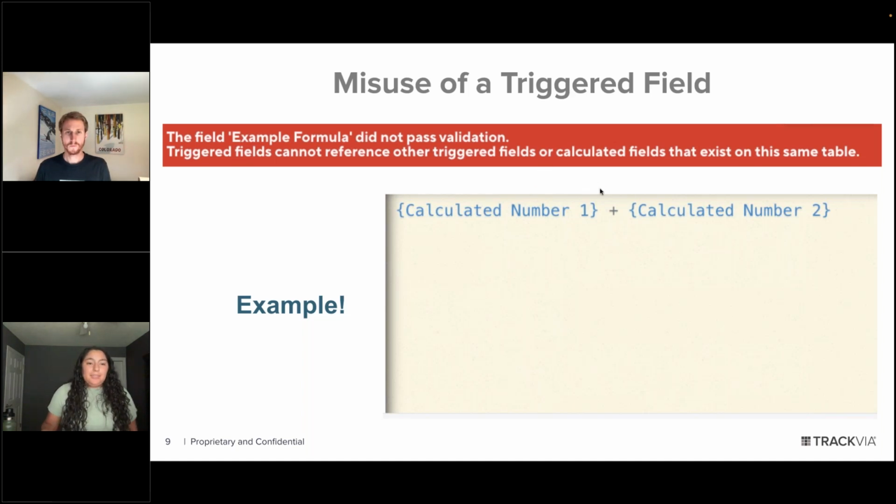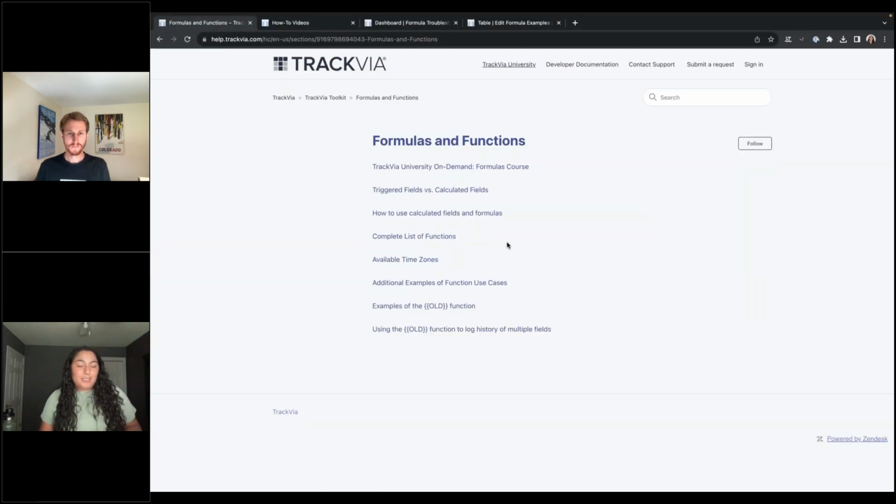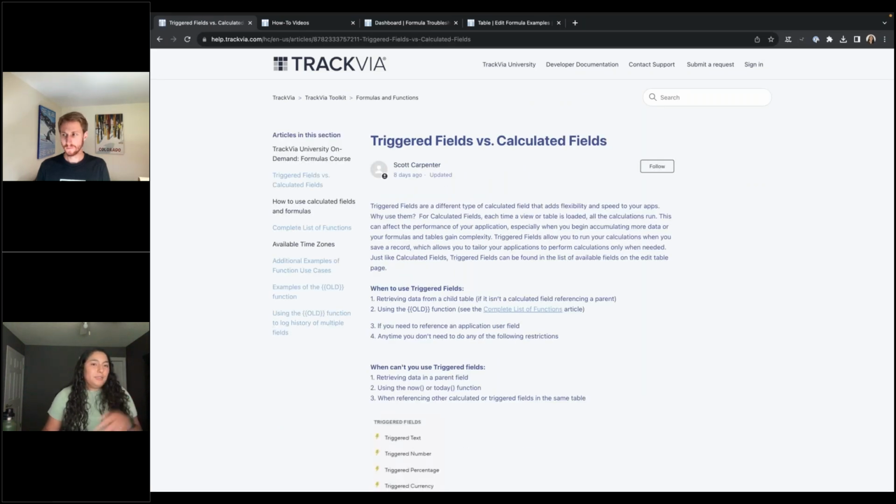So this is knowledge that we have to learn, or we just may not know right away. And so where can we figure out this information? This is where I would direct back to our formulas and functions section in our help center. And I would want to go to our triggered fields versus calculated fields article. So really referencing our help center to get some of this information we may not know immediately.